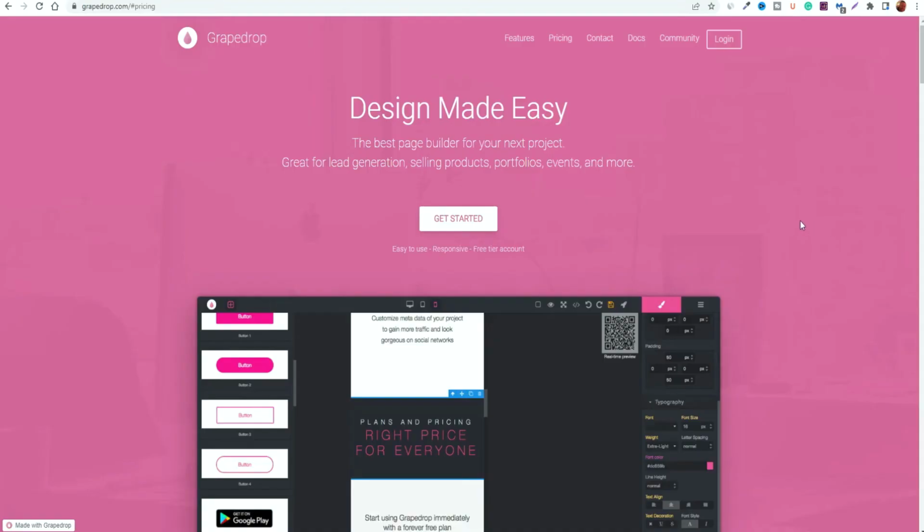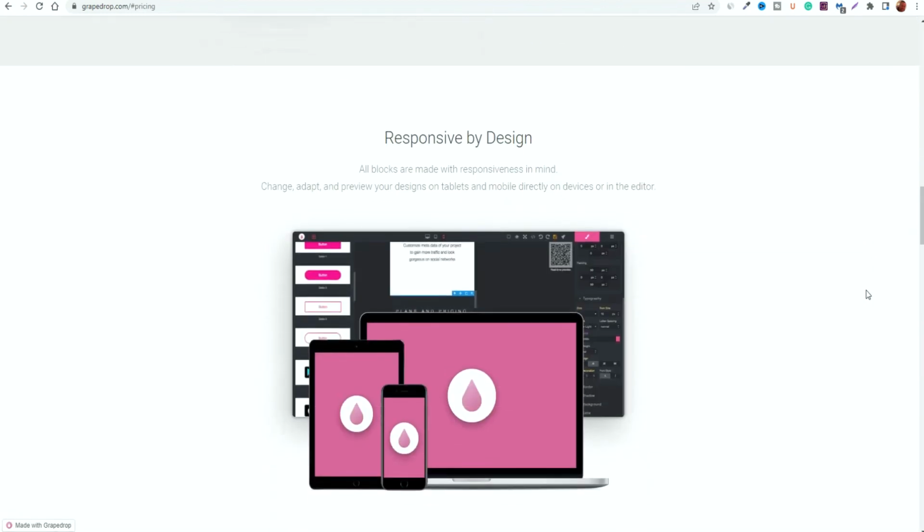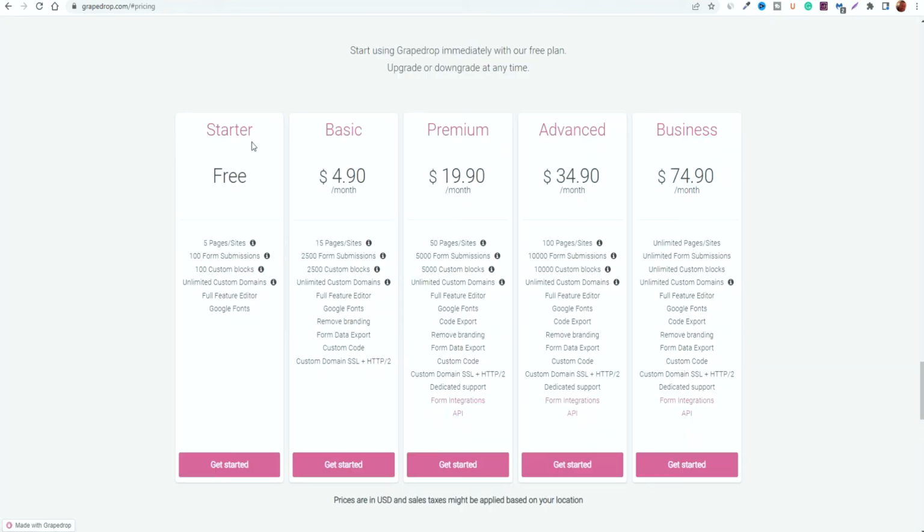Next up we have Grapedrop, and this is another unique page builder that allows you to create pretty cool and very uniquely styled landing pages. As you can see, it does have various pricing elements, but you can get started with a free alternative. It allows you to create up to 5 pages or sites, and it has some other unique features that you can utilize. So that in itself would be a good incentive to try the platform out.